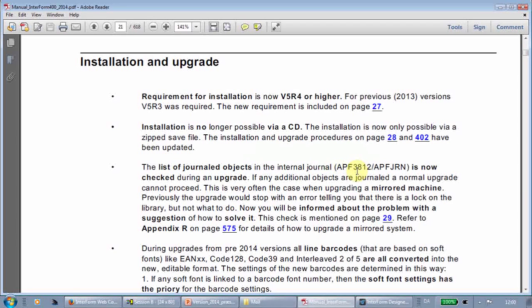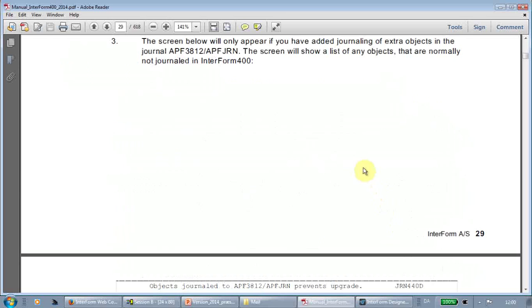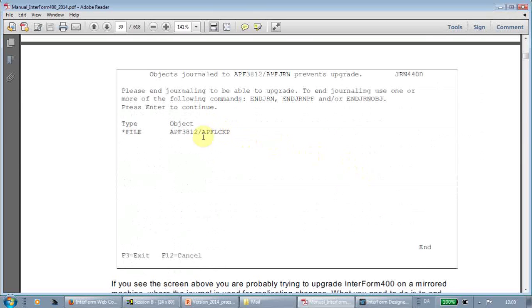The first thing we do when you do an upgrade is to check this journal for any objects journaled, and if anyone has added journaling of more objects than we are normally journaling, then we will include a screen to tell about these extra objects. So it will look like this. We will list all the objects and suggest that you end journaling with any of these commands.